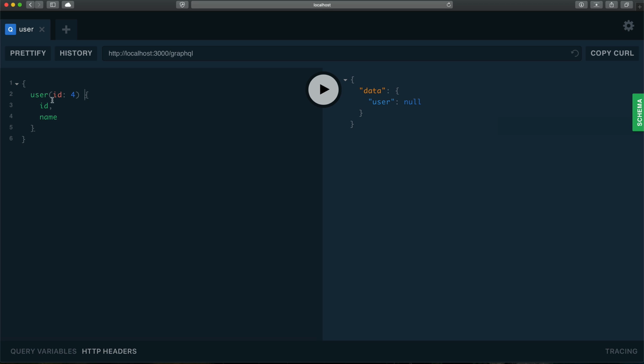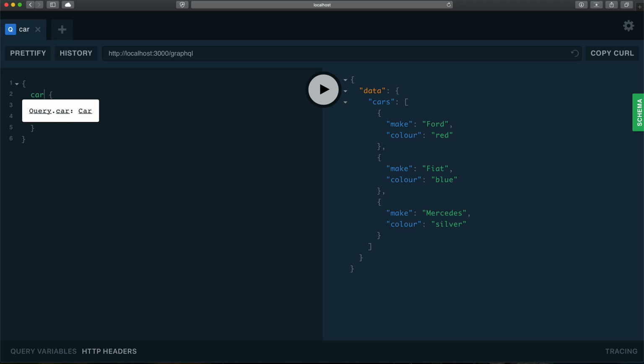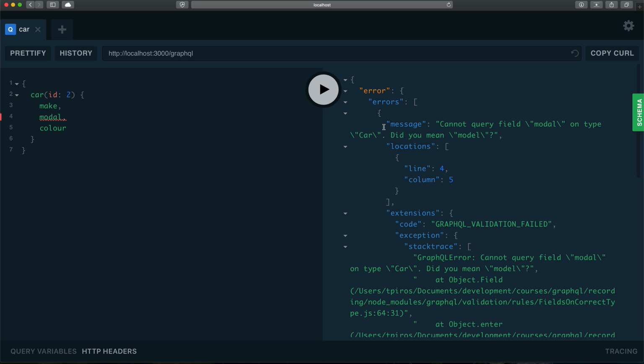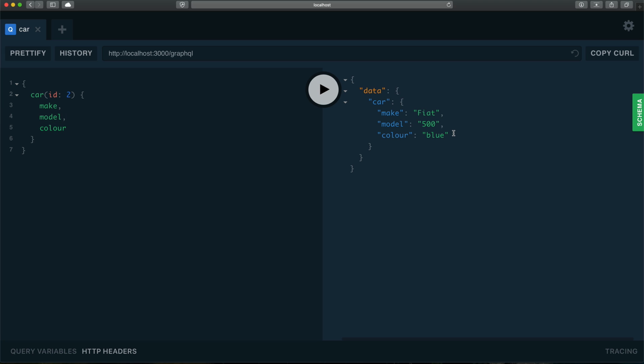Okay, that looks fine. So let's check user number 3 should still work, and in fact it does. And then we should get cars, and then make of the car, and the color of the car, and then car with ID number 2 is our Fiat. Which Fiat? Oh, it's not model, it's model. So it's a Fiat 500.